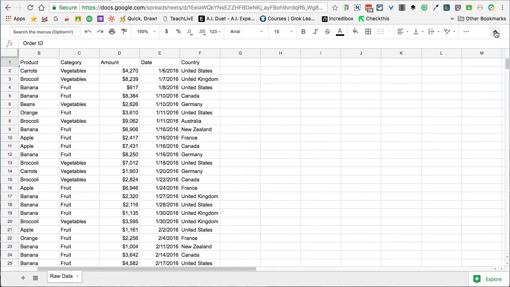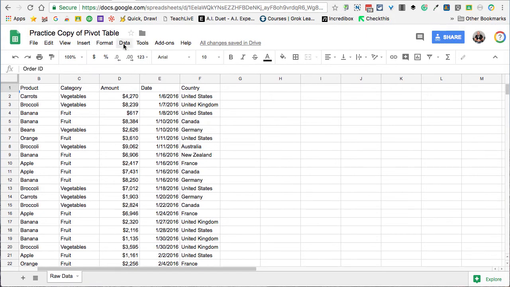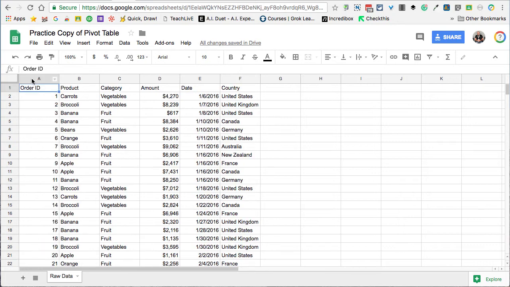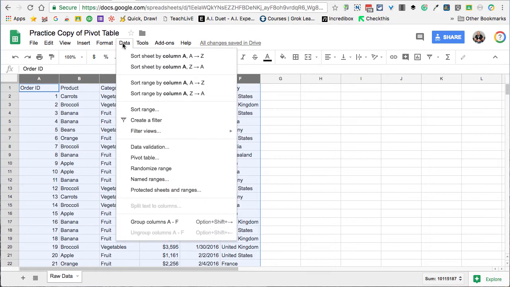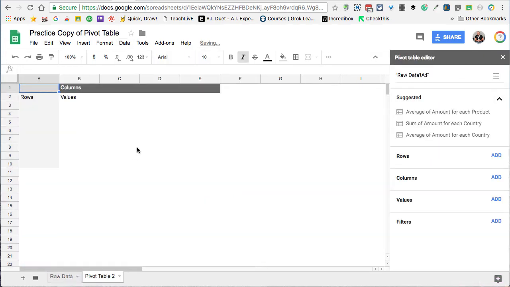I'm going to re-expand this and first select my column. The first thing you have to do is tell Google Sheets what data you want to use to create your pivot table. I'm then going to go to Data, then Pivot table, and it knows that this is the data A through F. From here, I have to understand my data a little bit and say, what do I want to do with this data? How do I want to represent this?